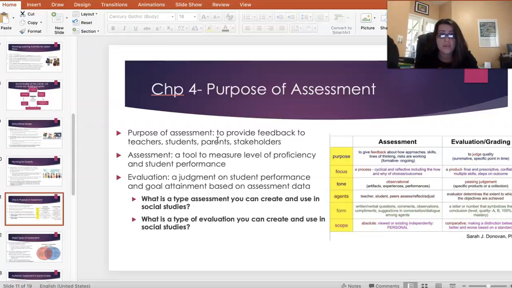Remember that assessment refers to the actual tool you use to provide feedback to students and to gather data on student strengths and areas where they need improvement, where the evaluation is the judgment, if you will, on how students did. So if the assessment is a document-based question, and the student gets 90% out of 100% of questions correct on that assignment, the evaluation is that 90%.